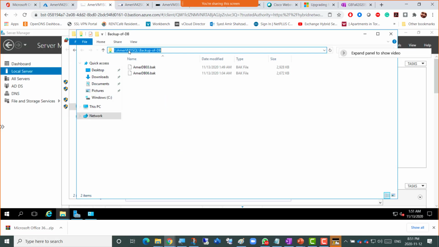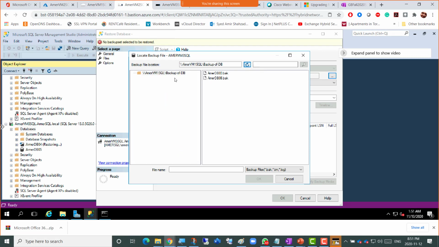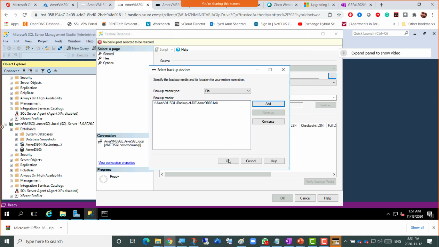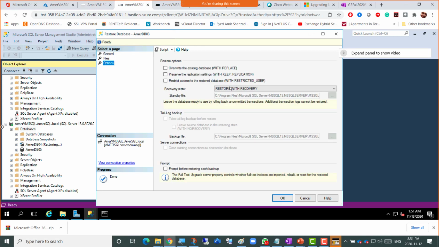I'll grab the UNC path again from VM1, go back to refresh. Okay, so it shows here DB03. I'll grab this. First thing is the path, and then the restore with no recovery.